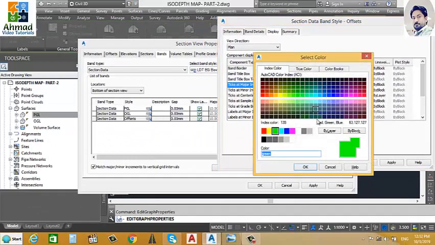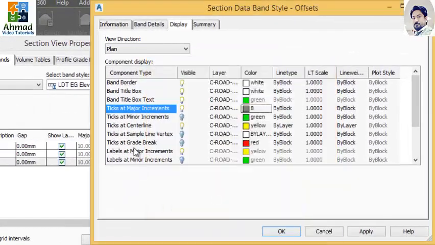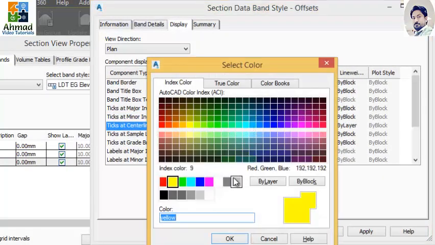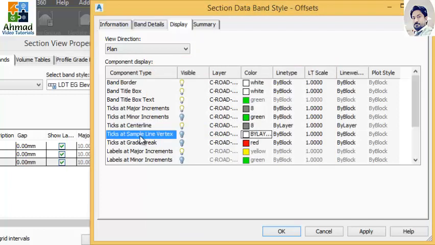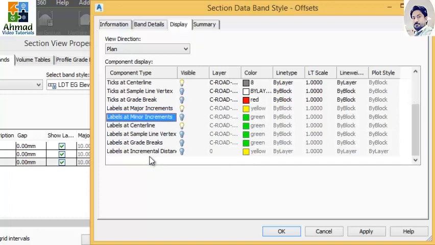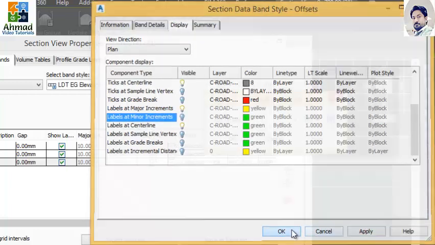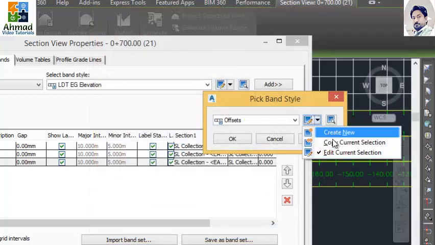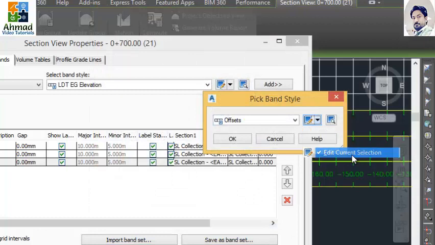So here is green, you can make this gray. Then this is off, here you can make tick at center line. This must be gray. Off, off, off. There is a dim option. So here is nothing remaining. Apply. Okay.